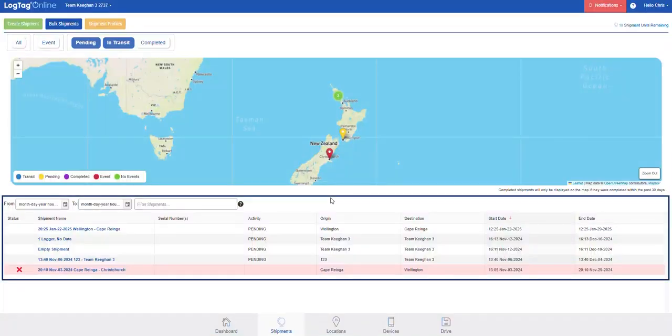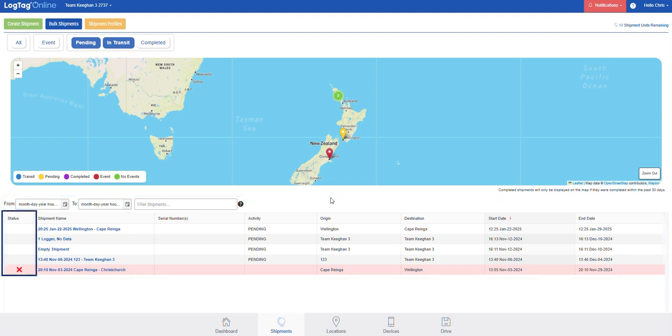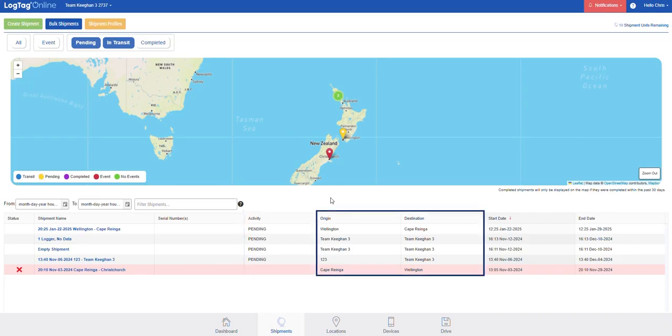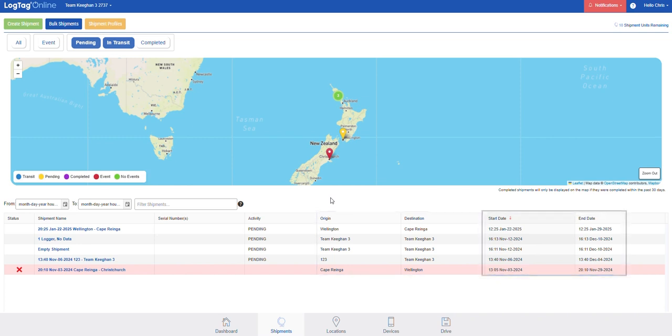The shipments table below shows the status of all active shipments. The status column indicates if a logger goes outside its set recording parameters and triggers an alarm, with an icon appearing here. The shipment name column displays the assigned name of each shipment. The serial number column lists the serial numbers allocated to the shipment in that row. The activity column outlines the current status of a shipment. Lastly, the status panel provides details on the origin and destination, along with the start and end dates.